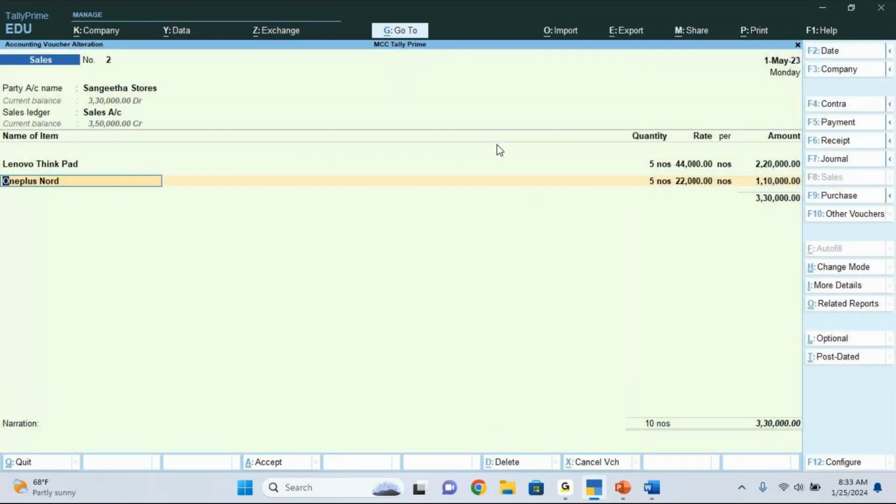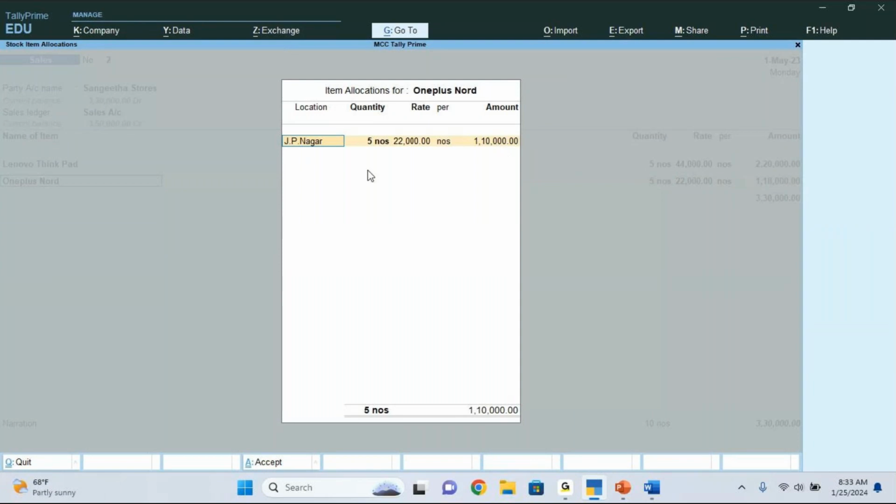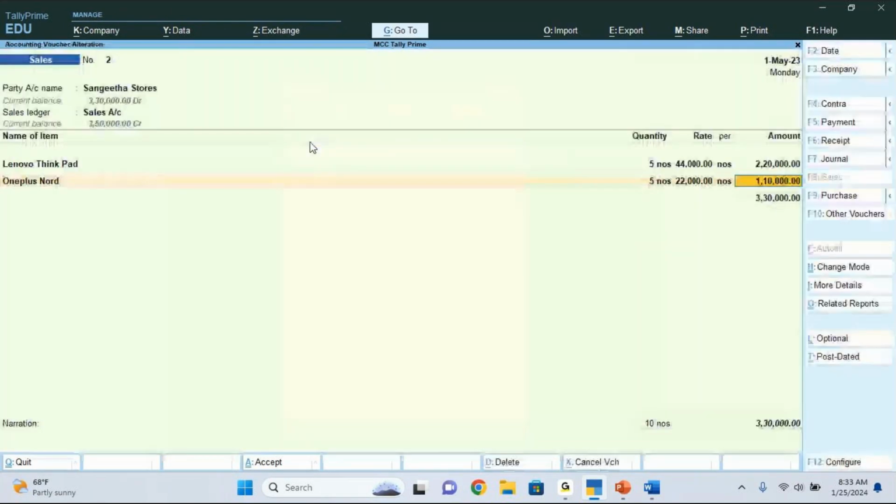After that, you will record the second stock item. Again you have to press space bar. You will choose OnePlus Nord. In this case the location will be JP Nagar, not Jayanagar, because we just passed a stock journal transaction wherein we transferred the stock item which was there in Jayanagar to JP Nagar. So this OnePlus Nord was transferred from Jayanagar to JP Nagar. So location here will be JP Nagar, quantity 5, rate is 22,000 per number, and the total amount will be 1,10,000. After that, you can press enter.